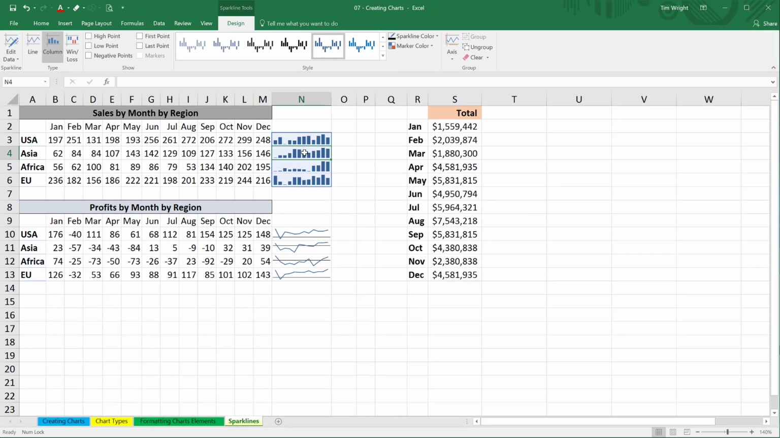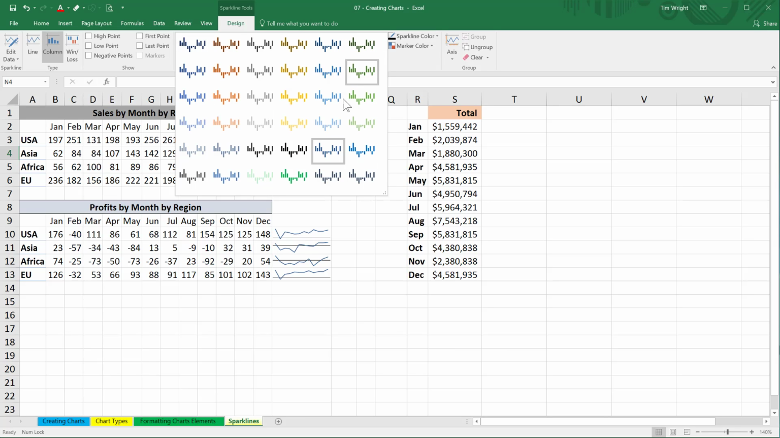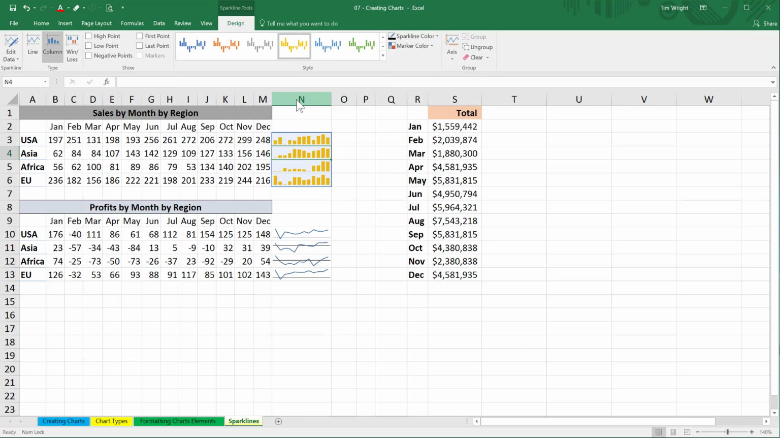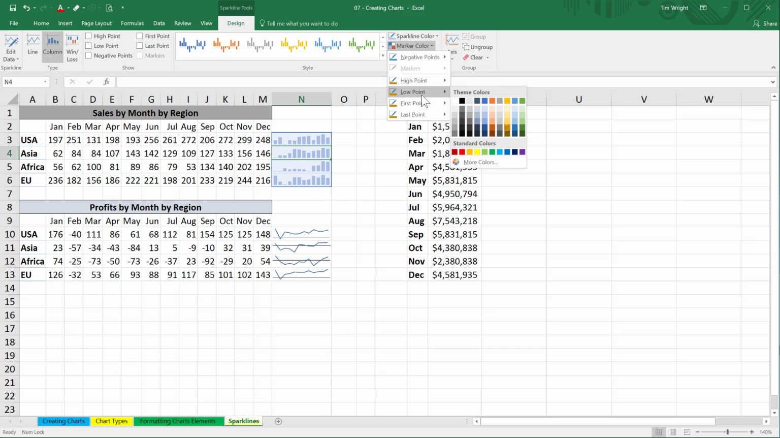Now, anytime you have sparklines, you do have lots of choices to make, like with charts and tables and other things. So I can change the overall style. I can drop down here to see even more styles to choose from. And there's even the overall color of the sparkline. We can do something called marker color. You can mark the high points and the low points, or even negative points if there are any. So that's very useful.